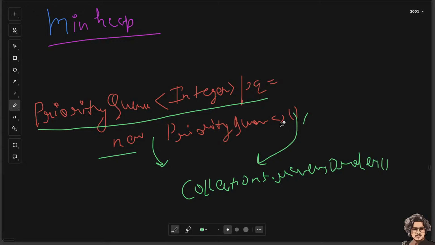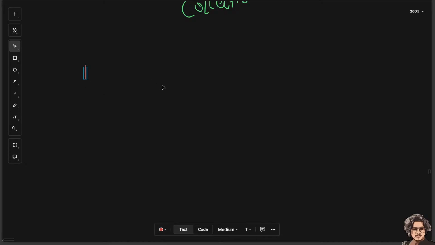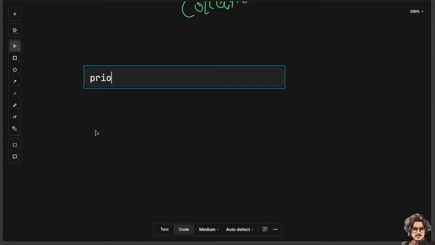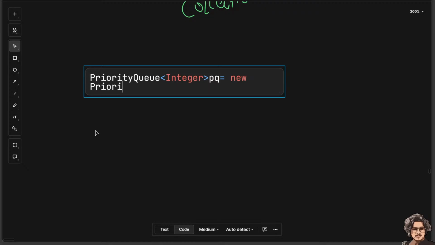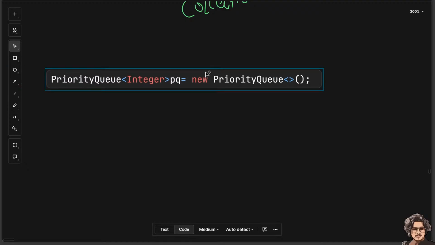Design a system to continuously track the top k highest salaries. When asked to design such a system, you simply write PriorityQueue of Integer, pq, equals new PriorityQueue of Integer. This is initializing the min heap.